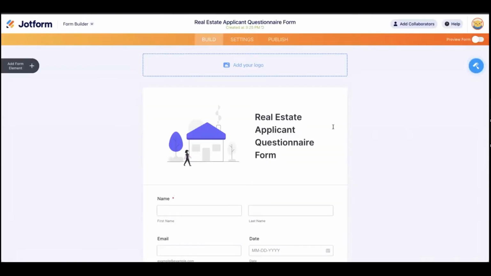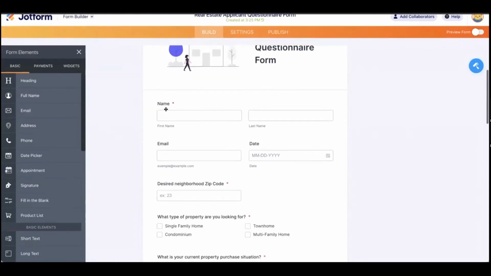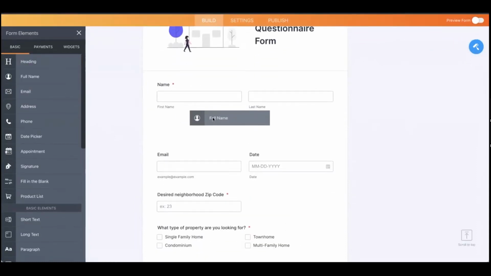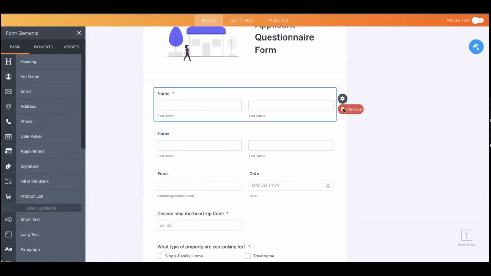Since I was already logged in, it took me to my playground here. Here on the left side, you can see the form elements. As you see, this name came from here. Just for showing purposes, as you see, I added a second one. As it was a template, it already came with it.